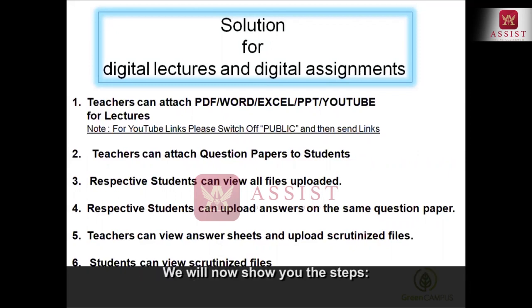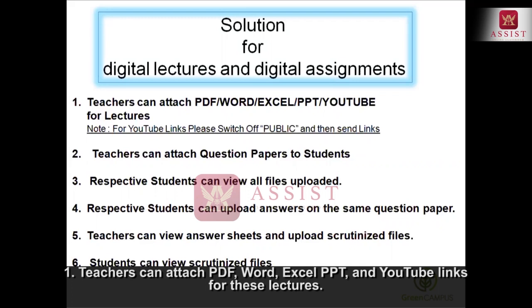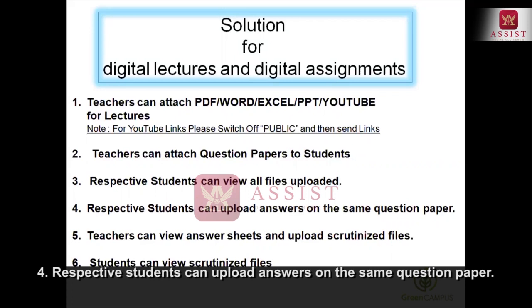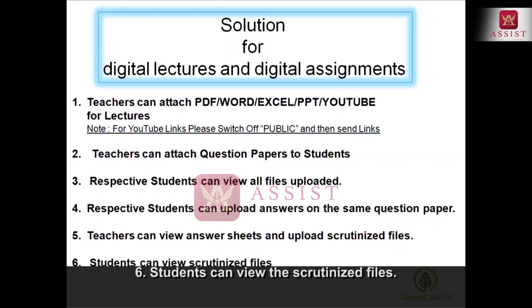So what are the steps we are going to show you? First, teachers can attach PDF, Word, Excel, PPT, YouTube links for these lectures. Second, teachers can attach question papers to students. Number 3, respective students can view all files uploaded. Fourth, respective students can upload answers on the same question paper. Fifth, teachers can view answer sheets and upload scrutinized files. Sixth, students can view scrutinized files. So we'll go and show you a live transaction of all these 6 steps.